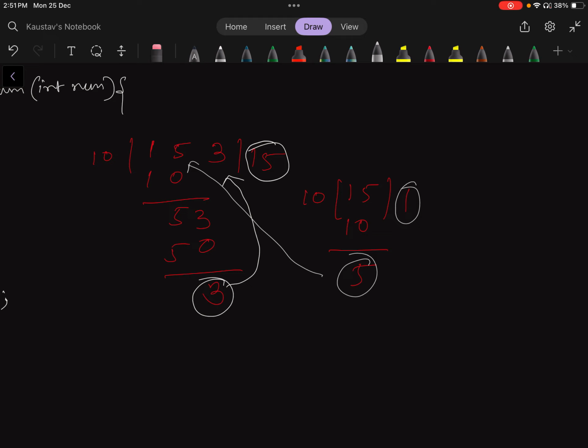Then again we will divide 1 by 10. If we divide 1 by 10, and both are integers, in a computer we can't get a fractional value unless the value is a double, so 1 will be the remainder. This will not divide further, and 1 will become the remainder. So this is the third digit. So we got all of the digits.